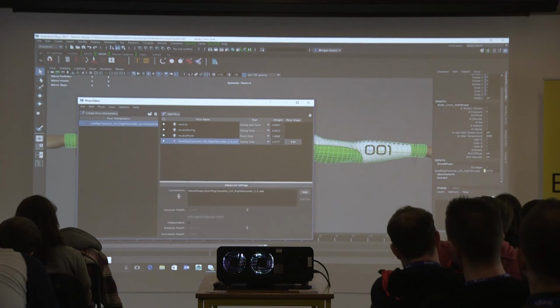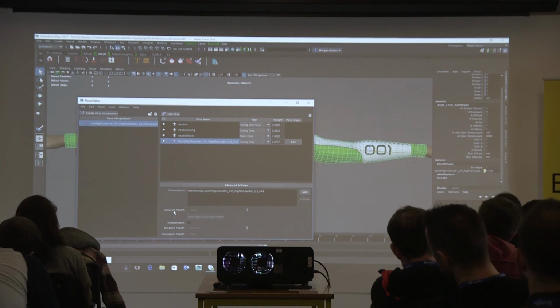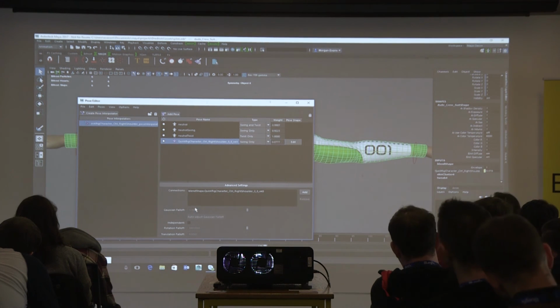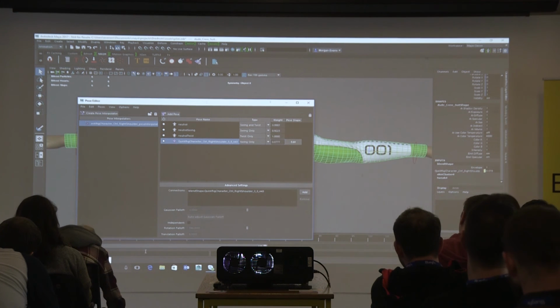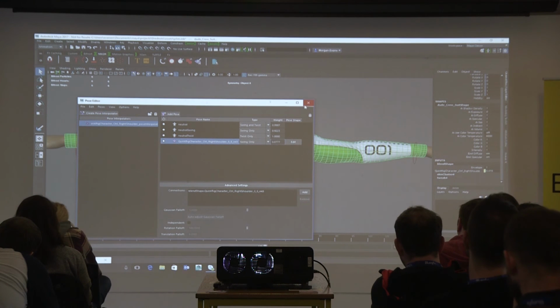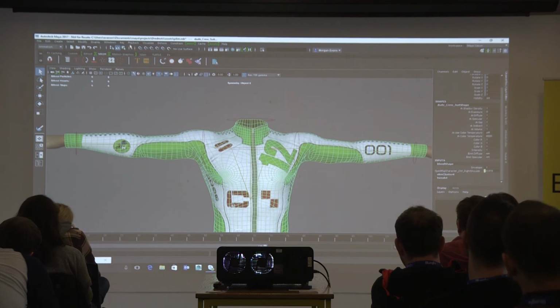And if we look at the advanced options here, it allows you to do this Gaussian fall off. So you could go in and you can choose how it's blending between those different sculpts. So again, just basic kind of character workflow stuff. It's good to know about this tool, and it will really speed up your workflow.